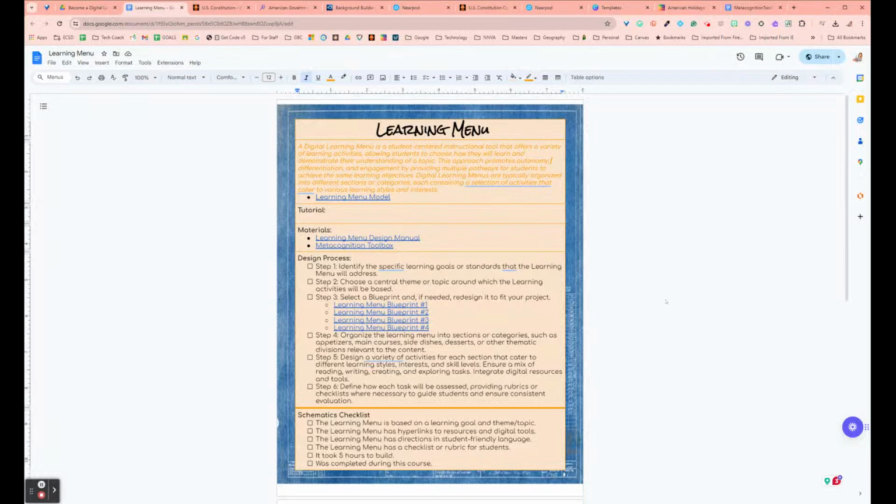So, I'm going to walk you through how to build a learning menu. Learning menus and choice boards are very similar, and often the terms go hand in hand. However, I define a learning menu as kind of like a menu for a restaurant, where you have appetizers, side dishes, entrees, things like that. But a learning menu could be a choice board, like a tic tac toe. It's just giving students options for their learning.